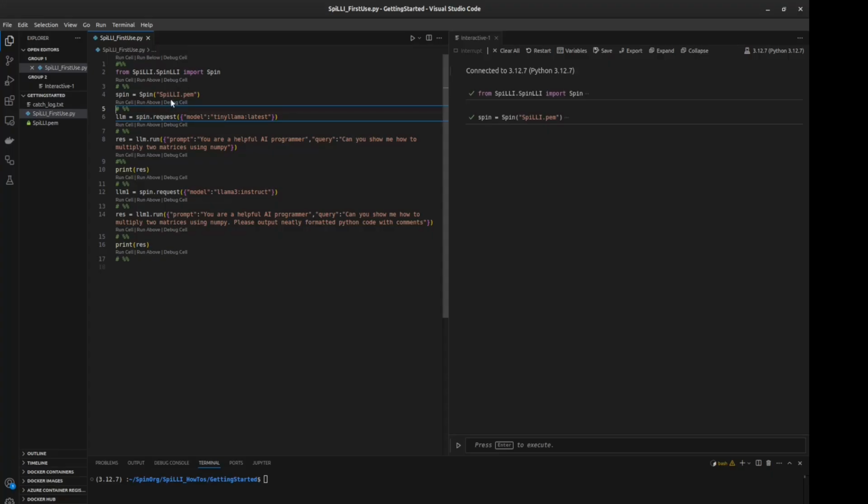This file will be used by Spin to encrypt your data in transit over the internet to ensure data security, and thus is personalized to you and should not be shared with other people. Now that a Spin client is initialized, we can start requesting AI models that we would like to use. Let's start with a simple tiny llama model.